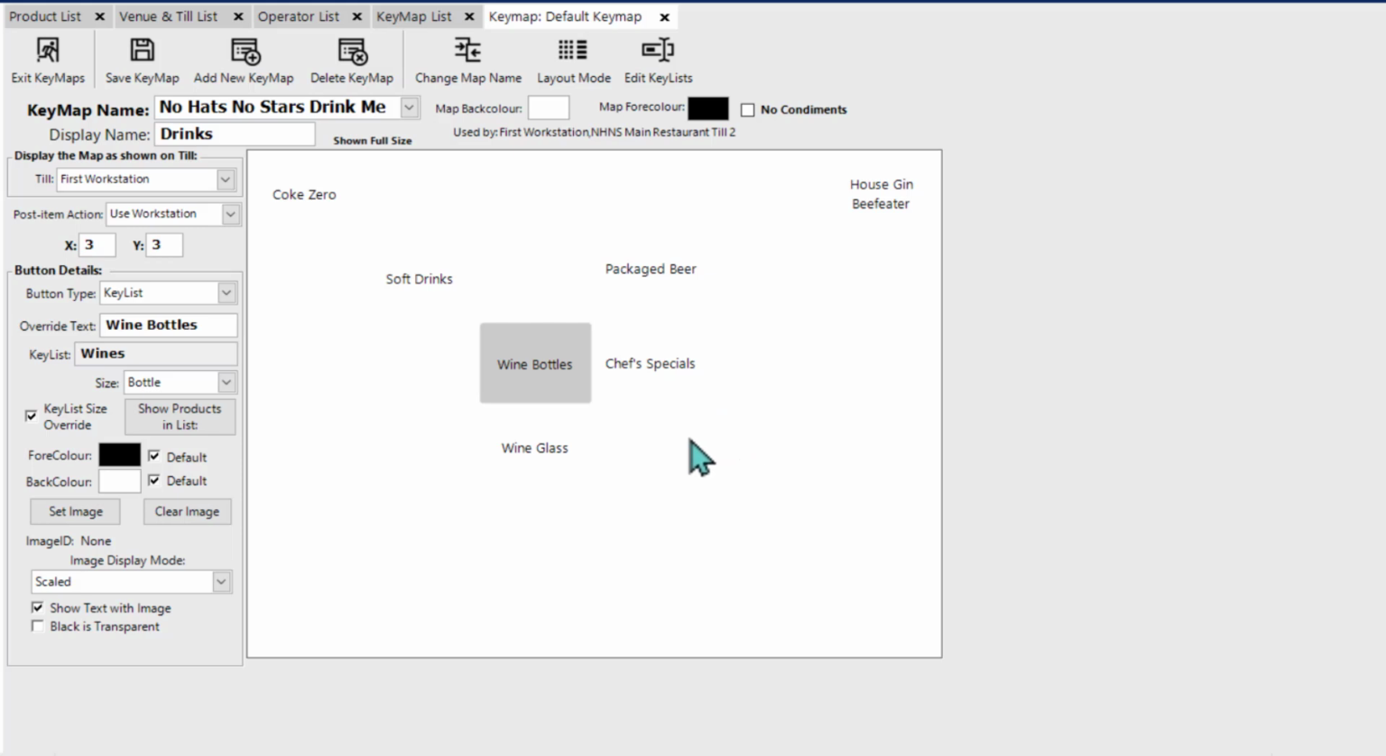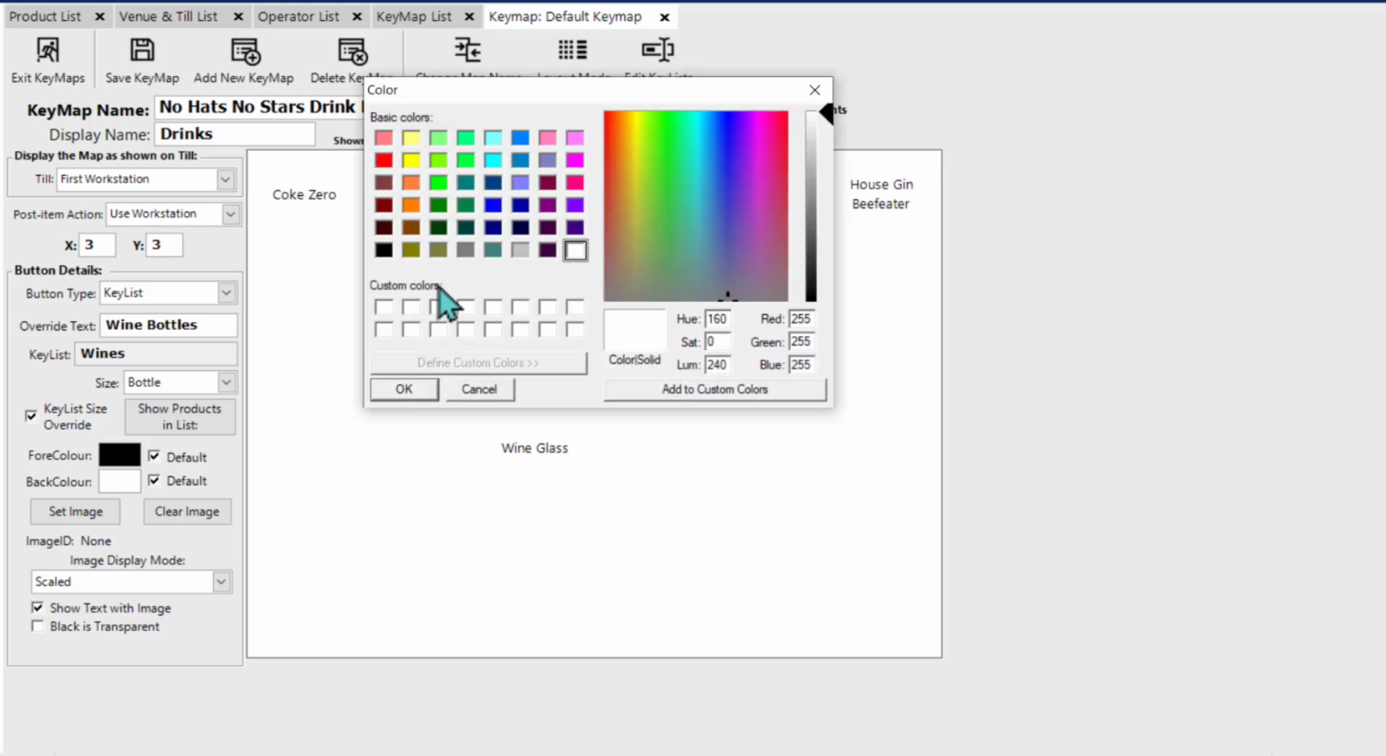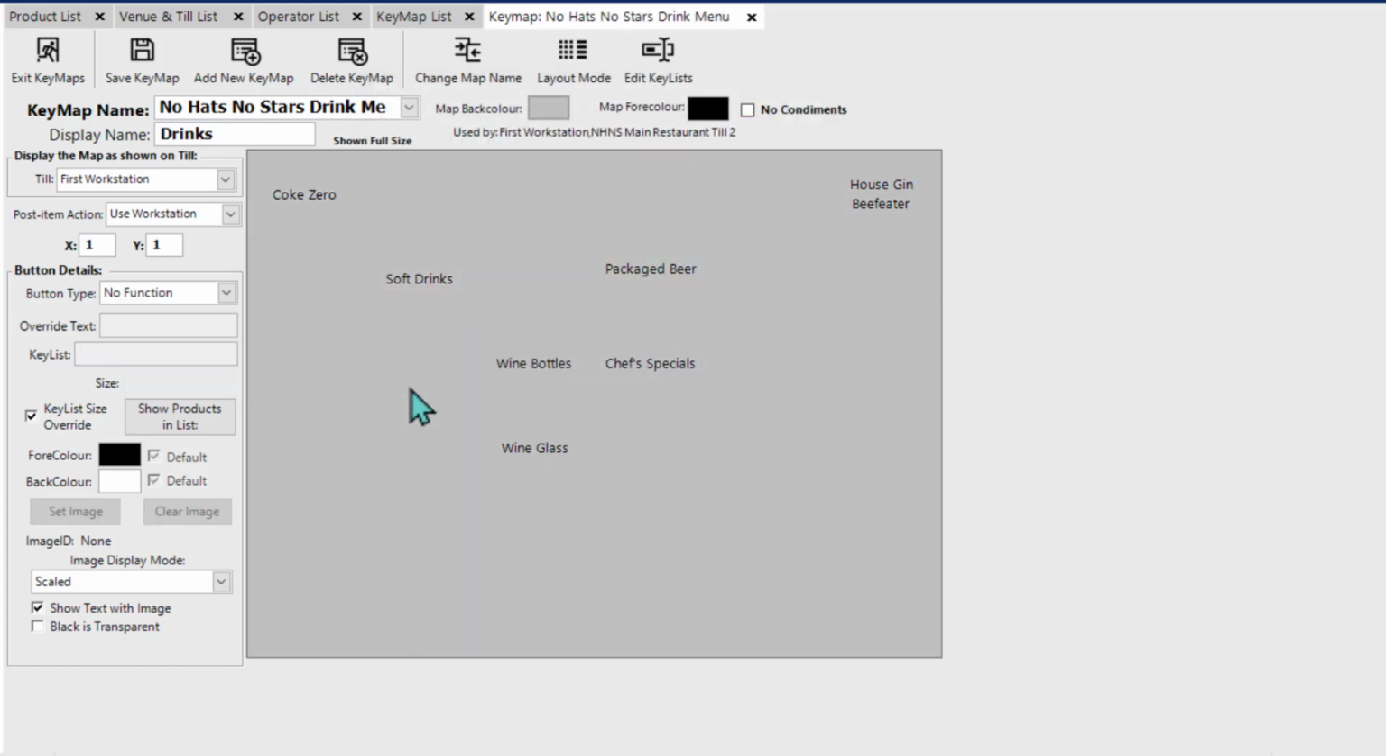But before I do that, we'll get into some colors and some design things now, because this is looking a bit drab. I wouldn't particularly want to use this at a till. So we'll start with the top here. These default colors for the overall key map, the map back color and the map fore color, can be set here. So maybe we'd want to set the back color to something that doesn't look so bright and brash and empty. Maybe I'll just set that to a cool gray tone here. Maybe we'll just leave the fore color as is for now.